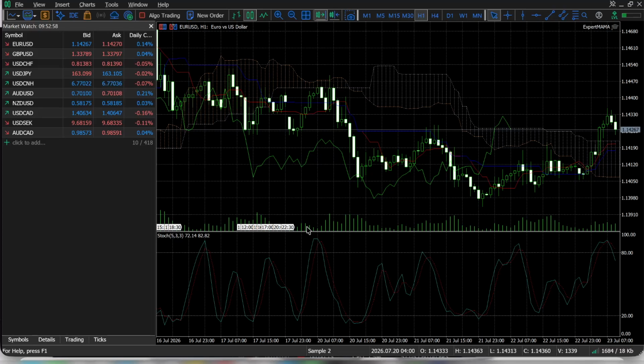To begin, open MetaTrader 5 and look at the top menu. Click on View. From there, click on Navigator. This will open the Navigator panel, which is where your trading accounts are listed. If the panel is already visible, that's fine too. The important thing is to make sure you can clearly see your account inside that section.